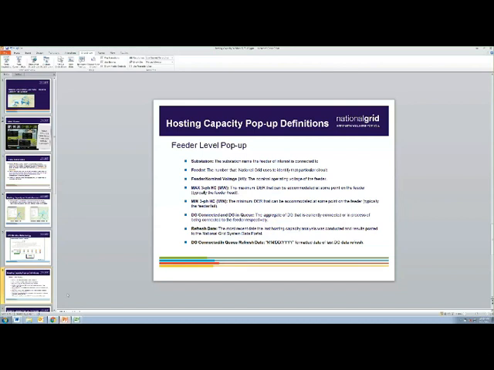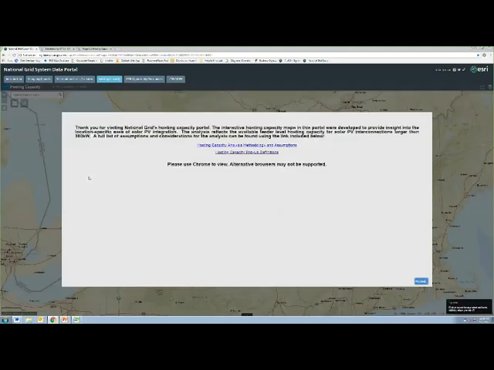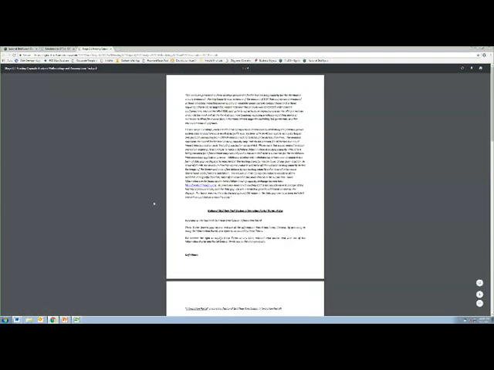So if you were to go to that link in the slides, it would bring you to this introduction screen. Up here, we have our tabs available. Let's go to the Hosting Capacity tab here. The first thing you'll see is a splash screen. There's two very important links on the splash screen. If you open up these two, they'll open up PDFs. The first is about methodology and assumptions. Basically, what went into the analysis, what kind of assumptions were made, and what was considered.